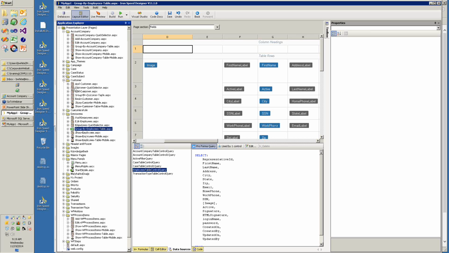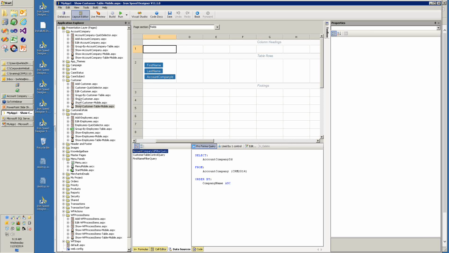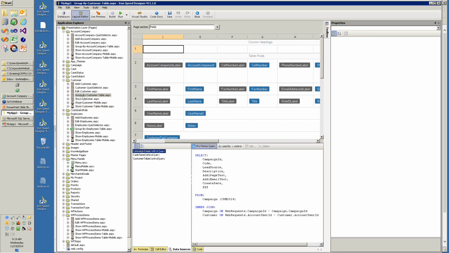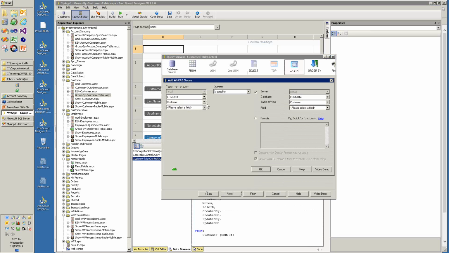So if I'm looking at customers and I show a customer table, sorry, group by customer. Here's a customer table. We can look at the data sources that show the customer data. And here's the customer table control query. This is where it gets its data from. We go to edit that. We can add a where clause. In particular, we want to make sure that I belong to a certain company.